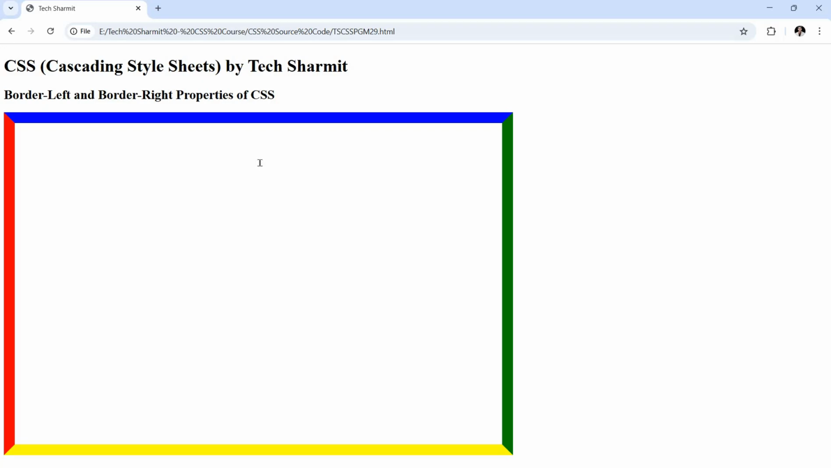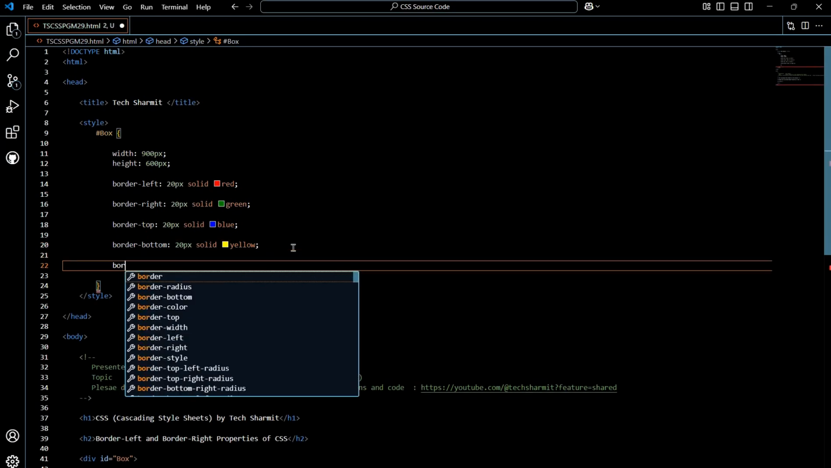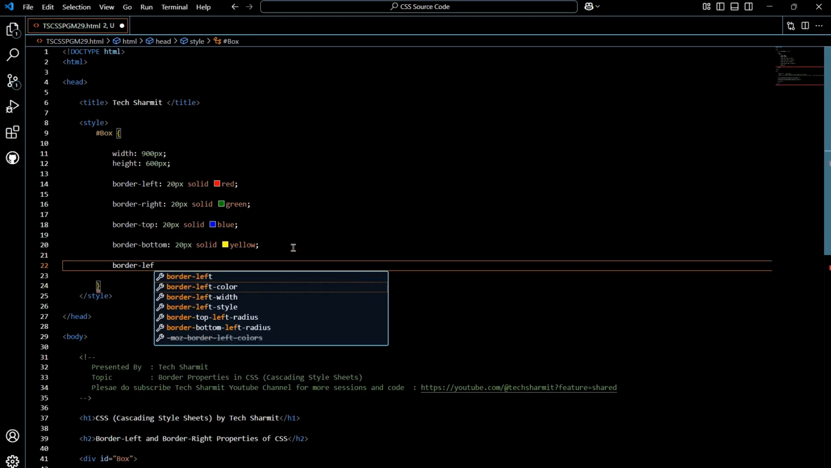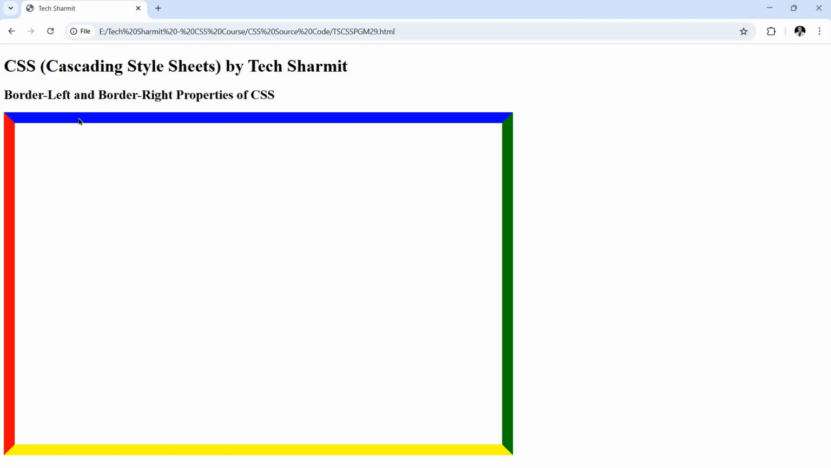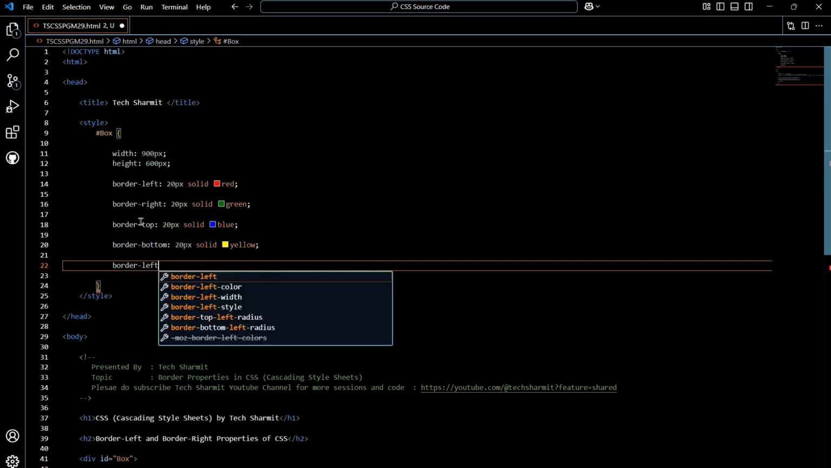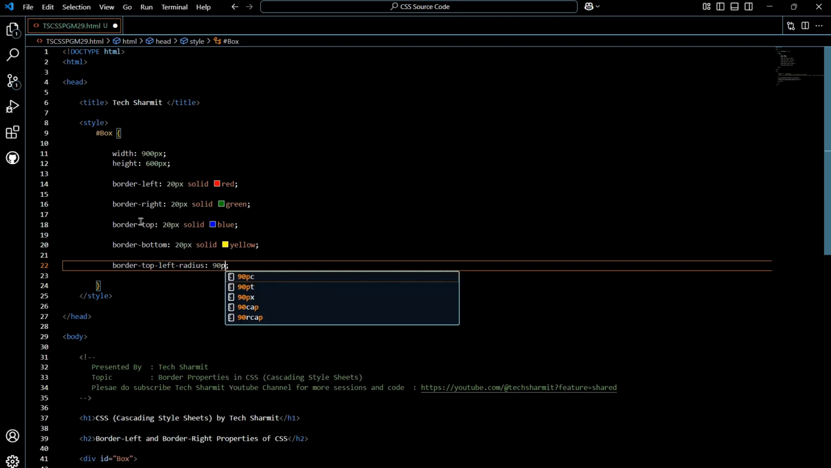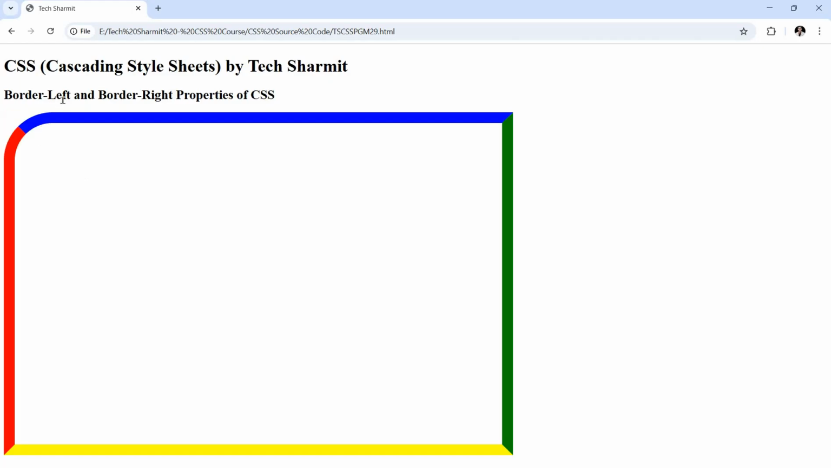Now we have some radius properties as well. So when you write here border left, you will see there is a border left radius property. Top left means we have top border, we have left border, so it will be considered from here. So we can use it: border, top left radius, and let's say 90 pixel. So you just need to write here 90, save it, refresh it. So you can see this is how it turns.